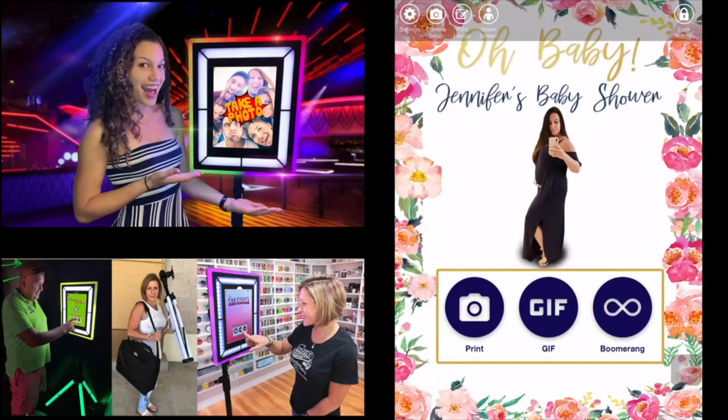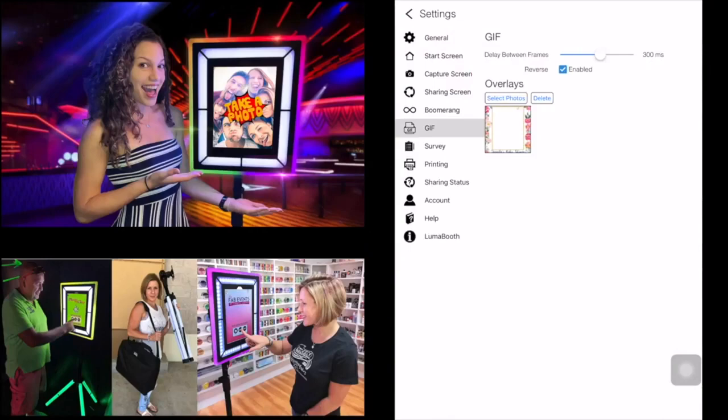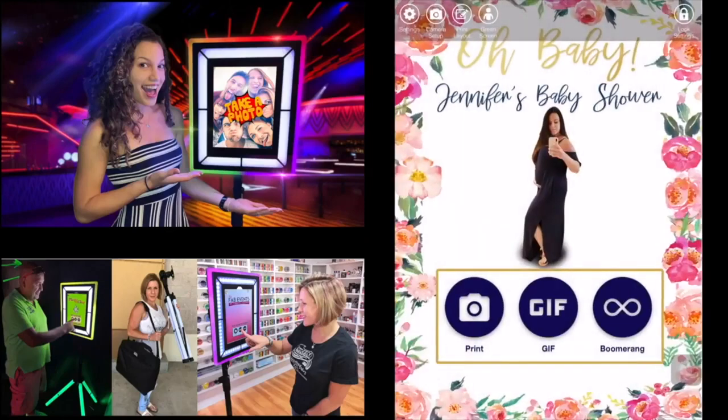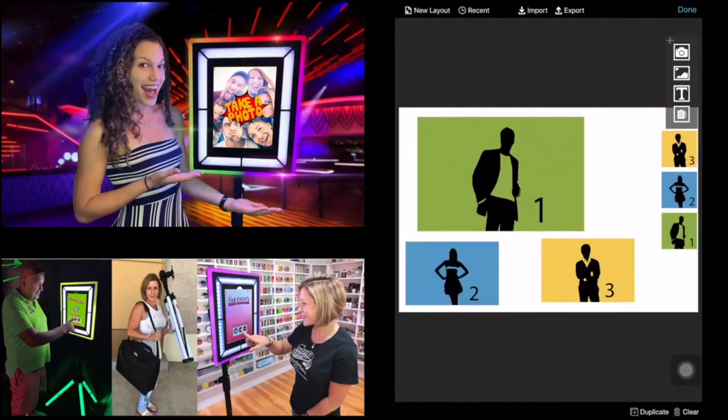Now, like I said earlier, I give them a print option, a GIF option, and a boomerang. The GIF and the boomerang overlay are the same. So when you drop in this GIF down here, it'll use the same overlay for the boomerang. Now the print is up here. See where it says print layout? We're going to click on that. So that's what this is.